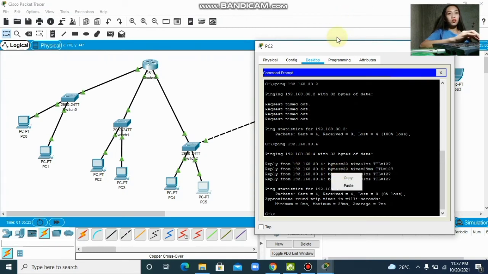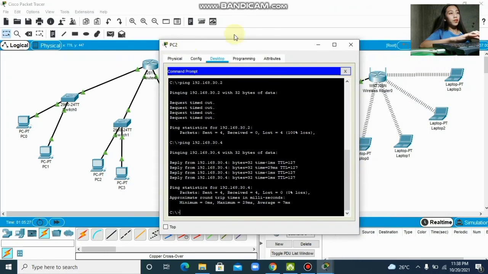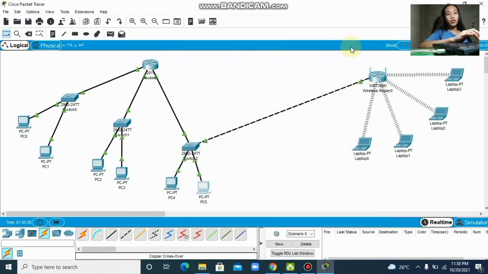And now let's try to send a message for all PCs if it's successful or not. And now let's try to send again a message if it's successful or failed. It is successful. From this PC to this PC, successful.